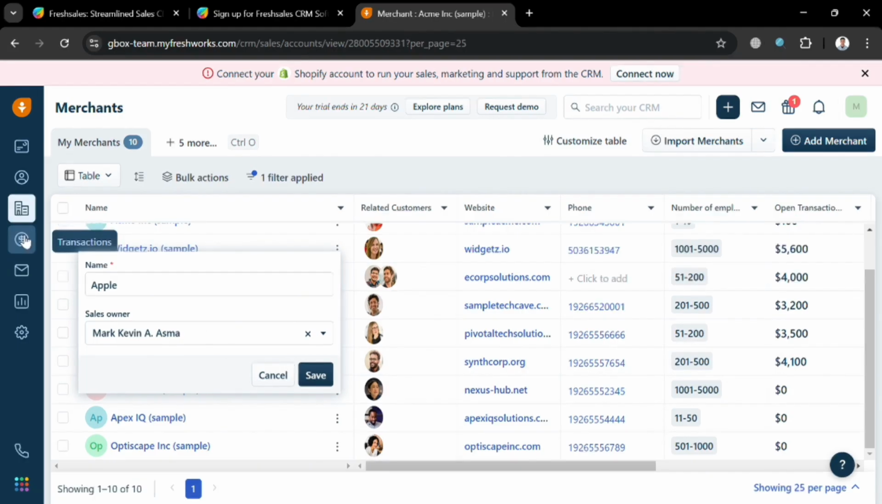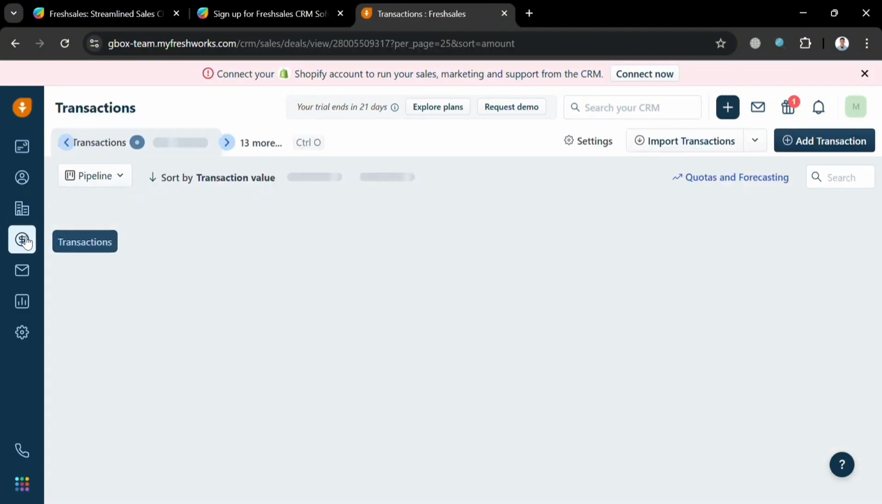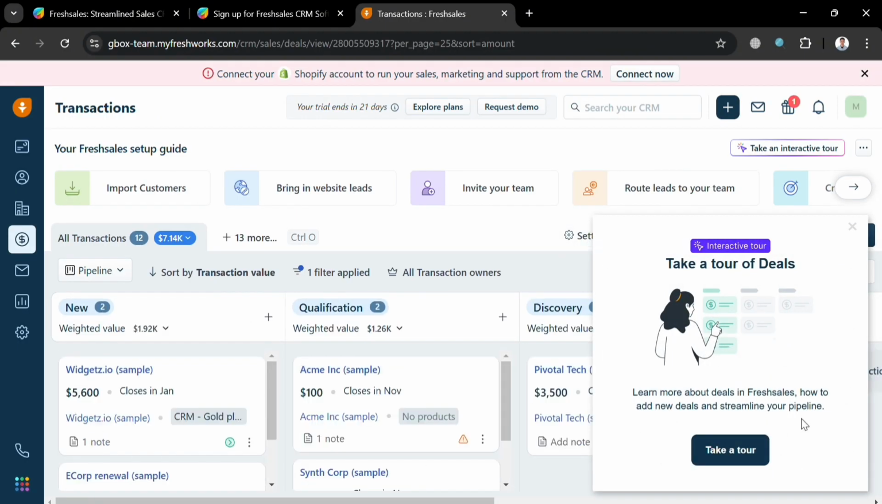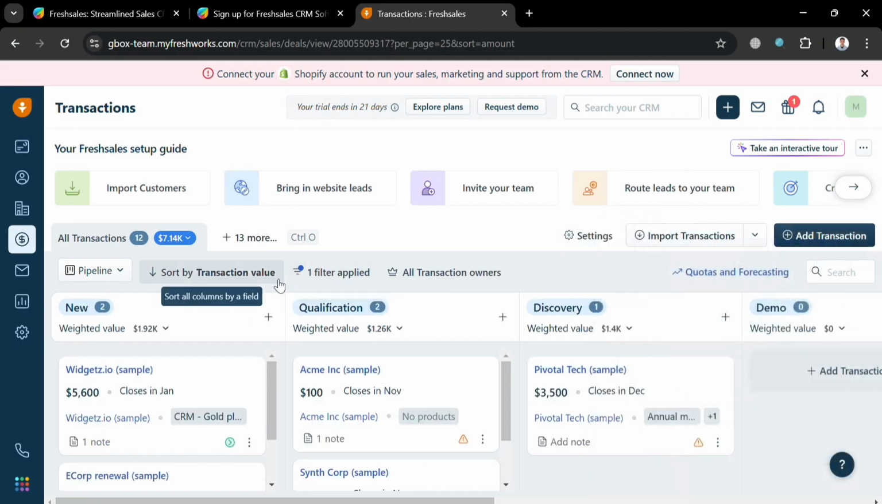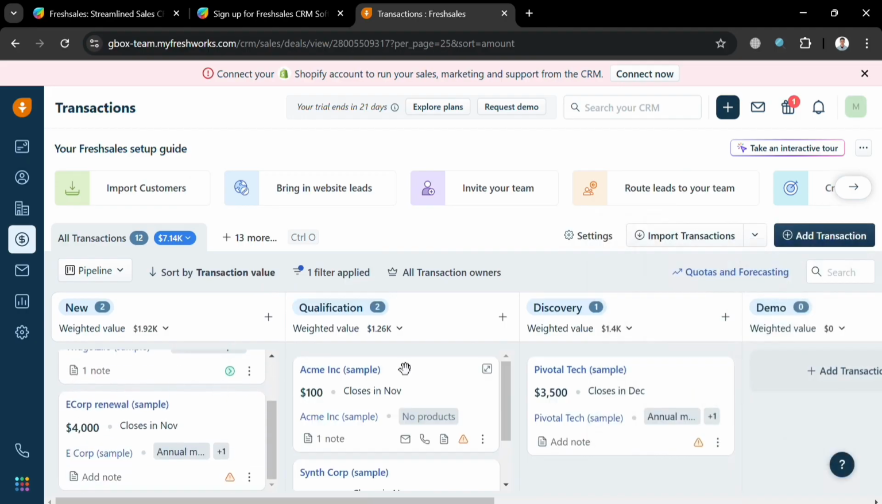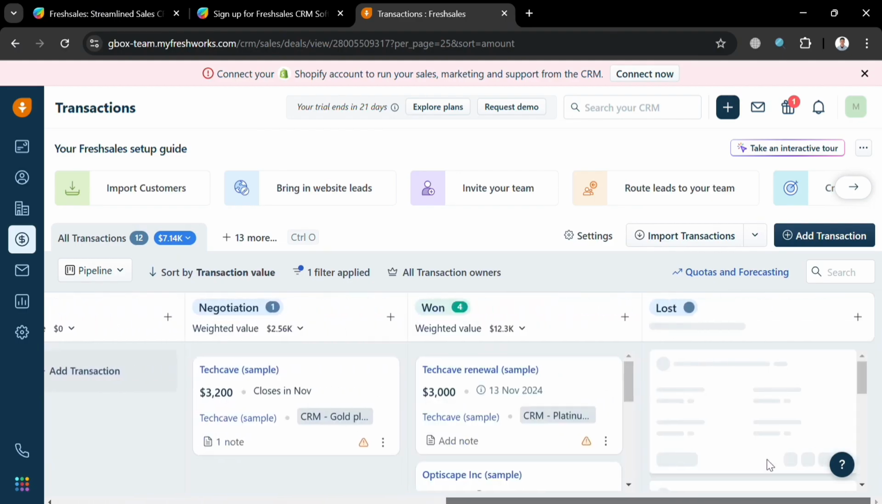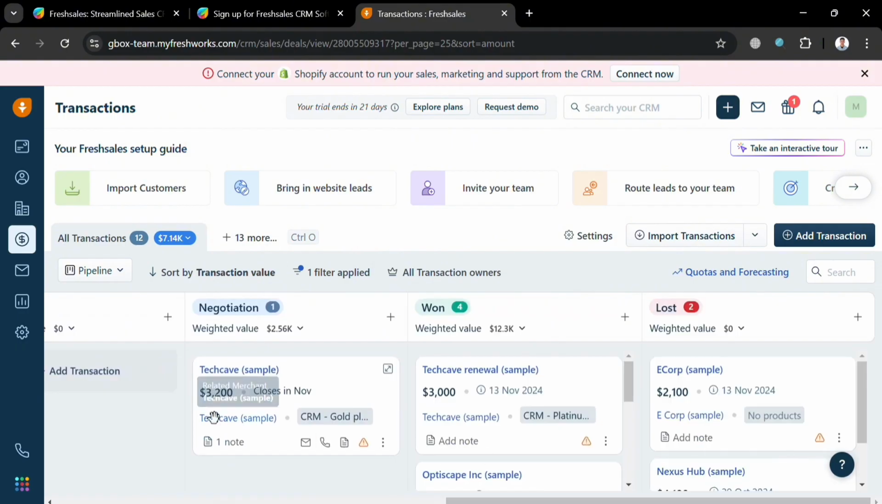Now moving on, aside from that, on the left side panel, you could also navigate this transaction option by simply clicking on it. From here, you'll be able to track all of your transactions, which can be classified as new, qualification, discovery, or demo. And from here, it will show us the card view with its corresponding sample and details below here. And as you can see, if you scroll down right here, it will show us a variety of notes and cards. In each category, we have here negotiation, won, and loss.